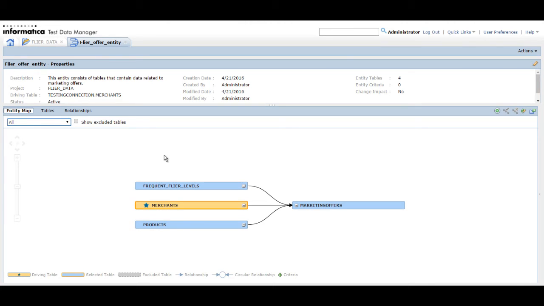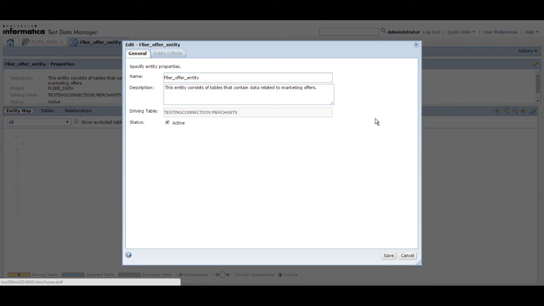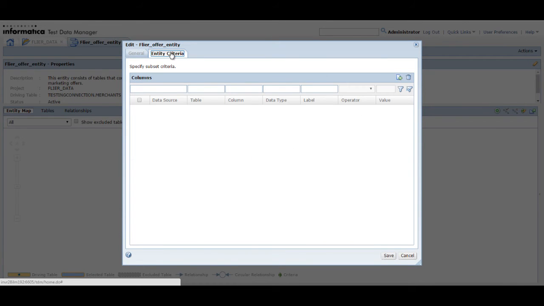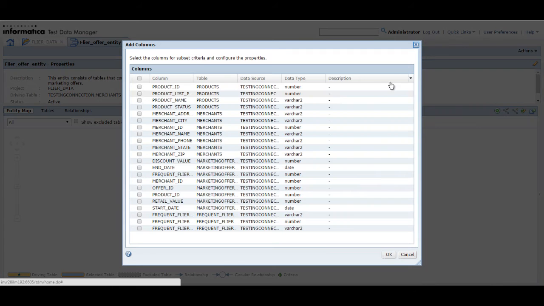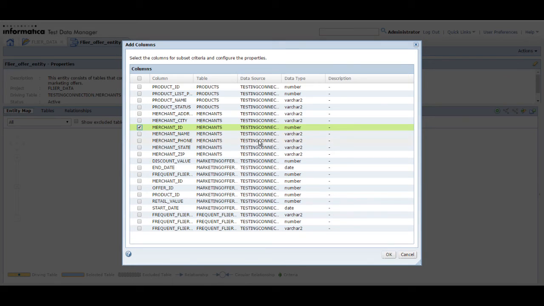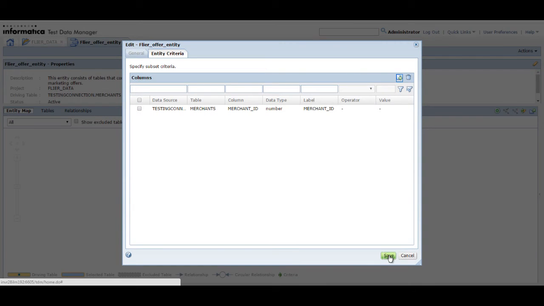Define filter parameters for columns of tables in the entity. The filter parameters define the criteria for the subset of the data. To add the filter criteria, click Actions and then click Edit. The Edit Entity window opens. Click the Entity Criteria tab. Click the Add Criteria button. From the Add Columns window, select the merchant_ID column from the Merchants table and click OK. The criterion is added to the entity.